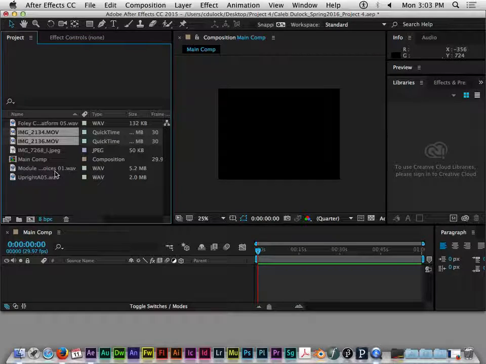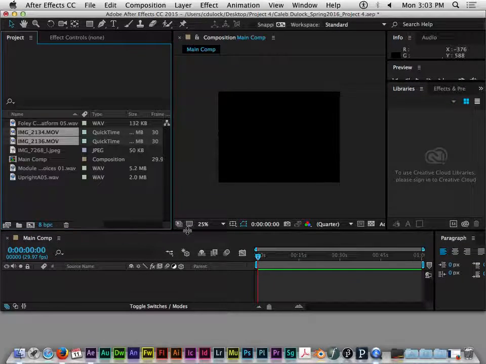So I'm going to import my movies. And now I have everything in the project. So what you need to notice here, when we import media into After Effects, it always appears inside the project panel on the left side of the screen. And it keeps it stacked in order according to whatever you imported and by name.